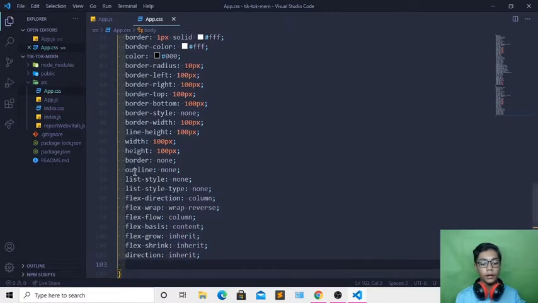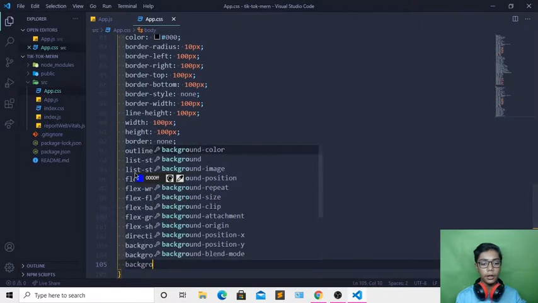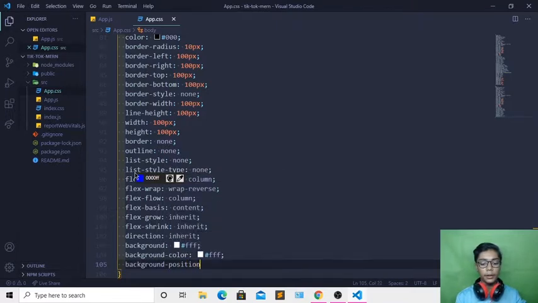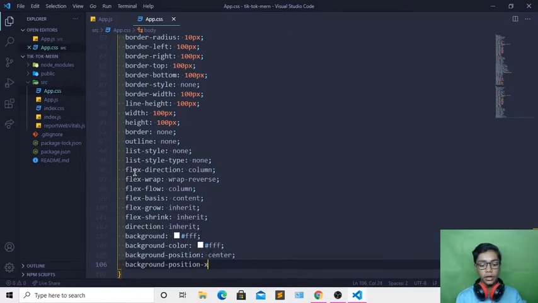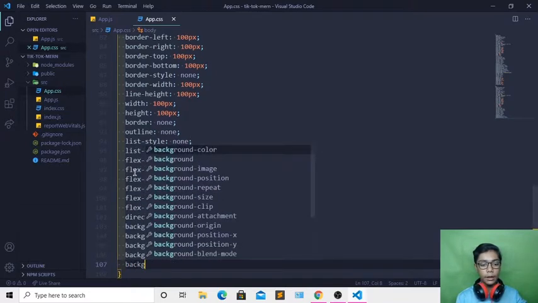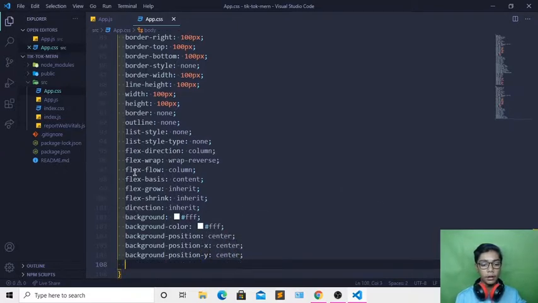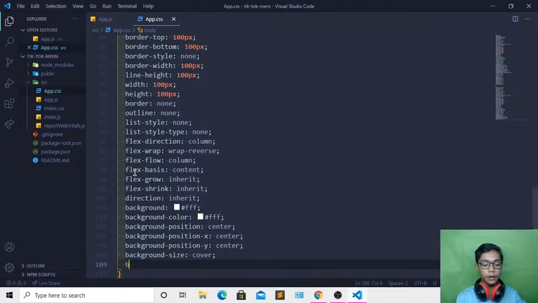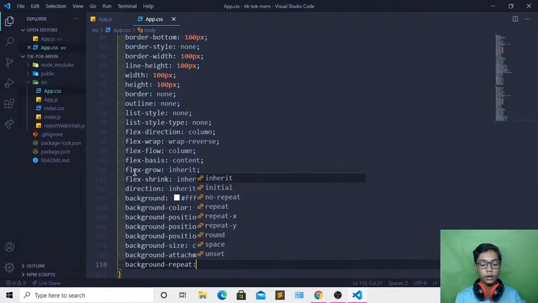Then when you've done that, I will be coming underneath, create background white. Then I will be writing background color which should be white, and background position which should be in center. Now I will be writing background position x which should be in center, and background position y, which should also be in center. Then I will be writing background size which should be cover. Then background attachment which should be fixed, and background repeat which should be repeat.